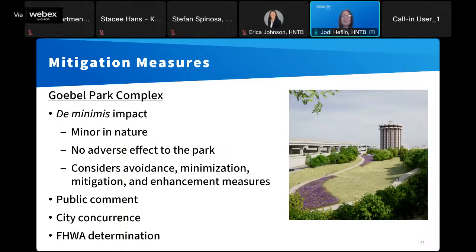And after that comment period is over, KYTC is going to obtain written concurrence from the City of Covington. And the Federal Highway Administration will make that final de minimis impact determination based on the outcome of the public comments and the concurrence from the city.